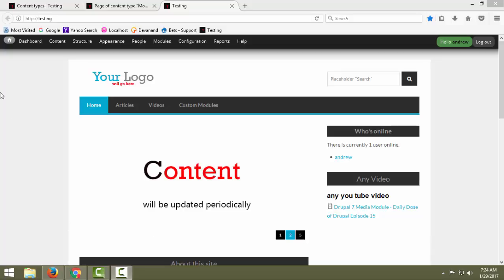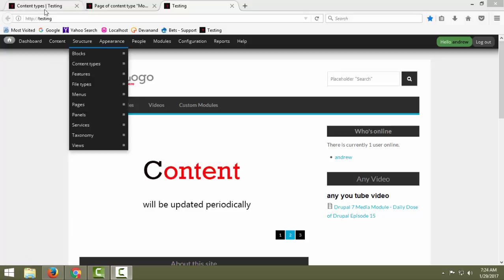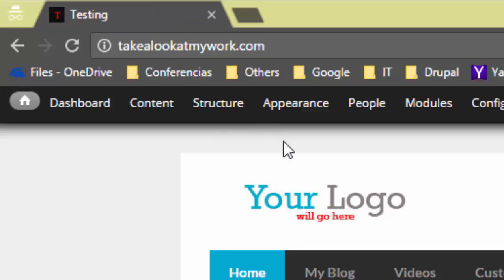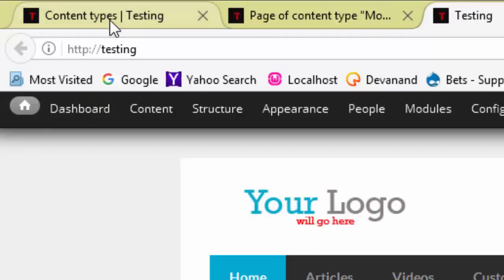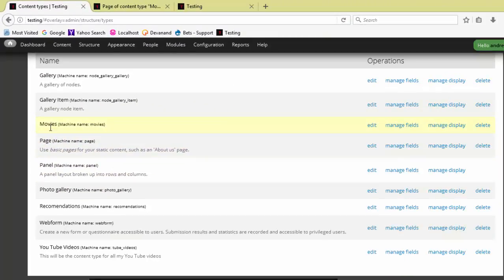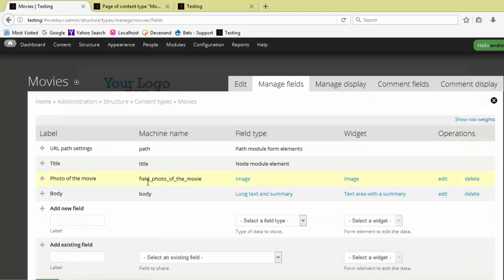So I'm here on my local site. This is the testing site. Then I'm also showing you that I have the same on my live site. This is the production site. Now, I have a content type that I just created. It's called movies. So in that content type, let's look at the fields that I have. I have pretty much three fields. Two are text fields and one is an image field.